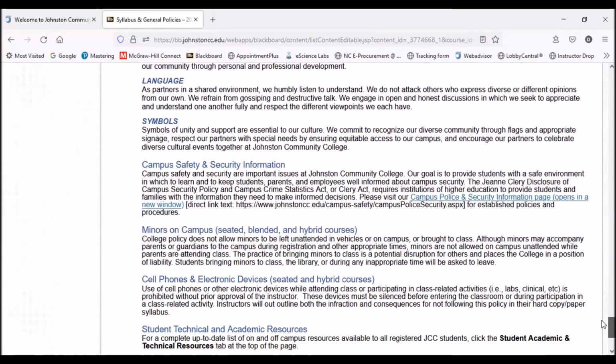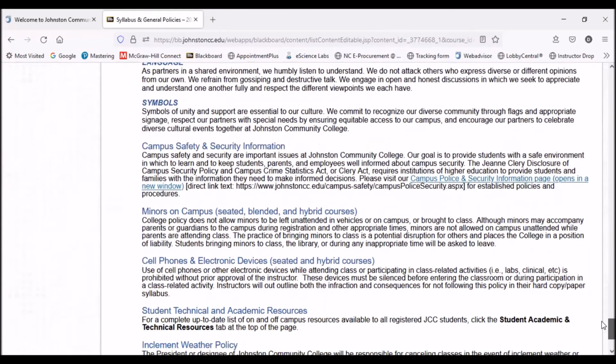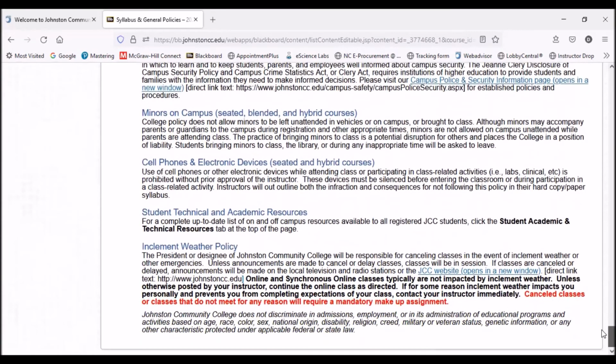Campus safety and security. If you have an issue that needs to be brought up to campus police, then please check with them. Their offices are located in the Wilson building, or you can contact them at their website. Minors on campus, this means that you're not allowed to bring children to campus.